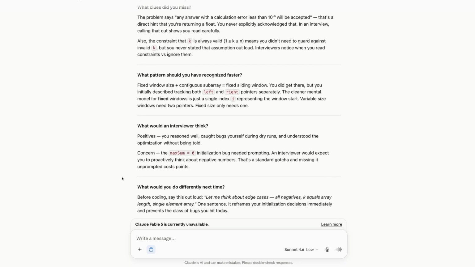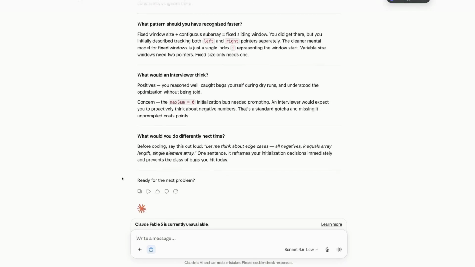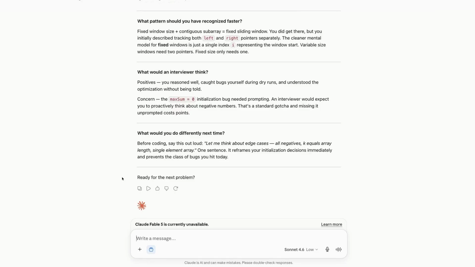What would an interviewer think? Positives: you reasoned well, caught bugs yourself during dry runs, and understood the optimization without being told. Concern: the maxSum equal to 0 initialization bug needed prompting. An interviewer would expect you to proactively think about negative numbers. That's a standard gotcha, and missing it unprompted costs points. What would you do differently next time? Before coding, say this out loud: let me think about edge cases. All negatives, k equals array length, single element array. One sentence, it reframes your initialization decisions immediately and prevents the class of bugs you hit today.